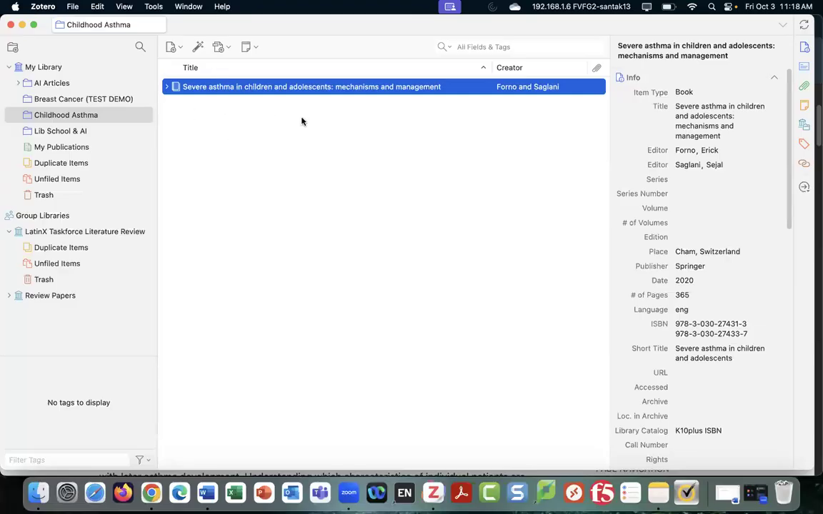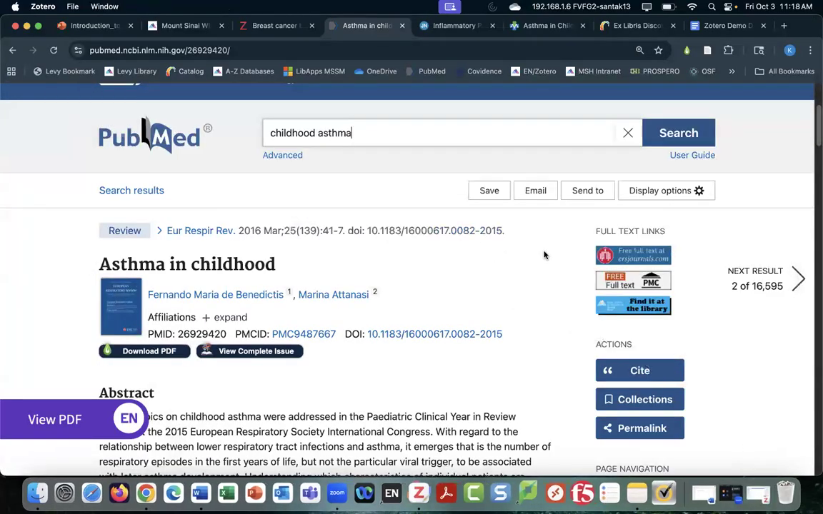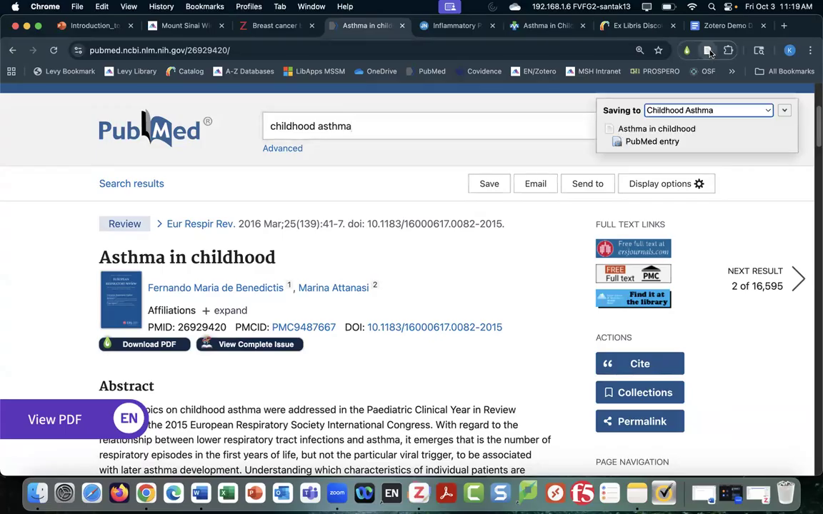So now here I have one reference in my library, but I know that most of you will most likely be adding references while you are on your browser. So here I'm on PubMed, and I've already pre-selected an article here. If I wanted to add this reference into my library, this is where the Zotero connector is going to come in handy, because all I need to do is navigate over to my Zotero connector.